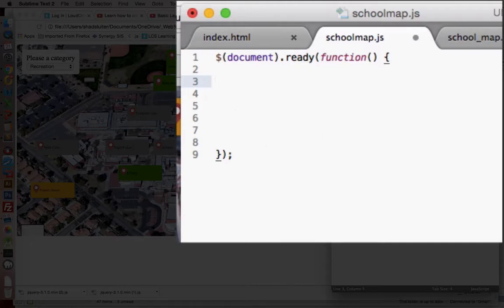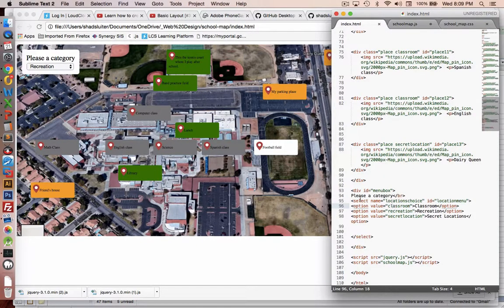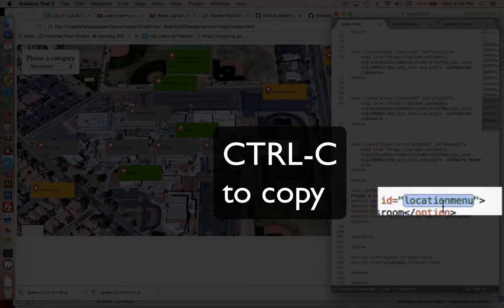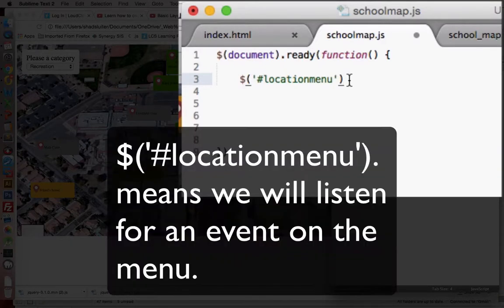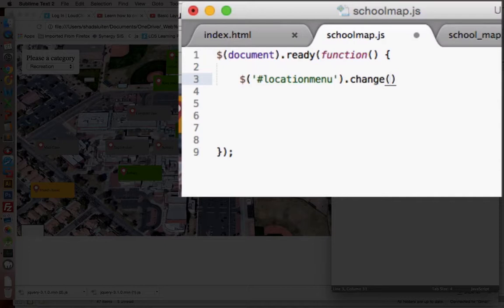The way that CSS and jQuery call things is very similar. So in jQuery, we're using this dollar sign and a parentheses. But inside there, if I put in the name of the ID of this item here, we're talking about this select menu. So this whole select menu has an ID of location menu. So I'll copy that, and I'm going to put in the hashtag and the location menu ID. That means we're going to listen for an event at that ID, like a click, for instance. Or in this case, I'm going to ask the computer to listen for a change event. So I'll put in the word .change.